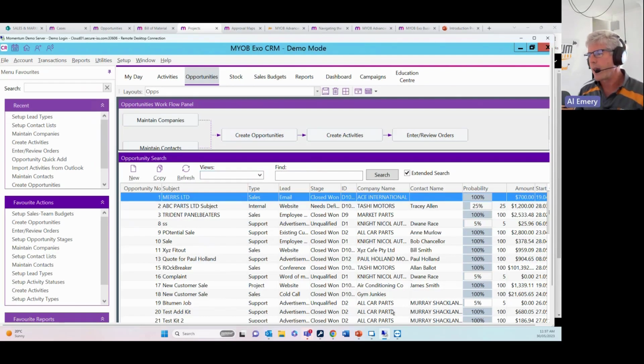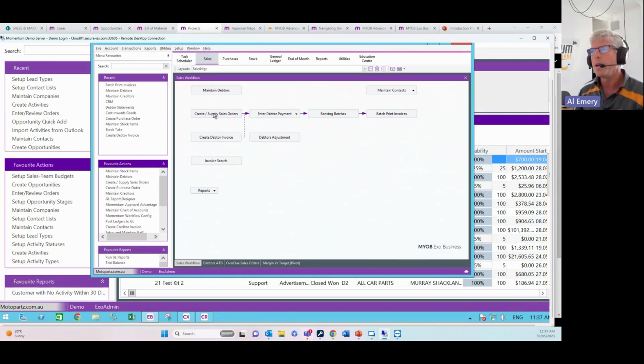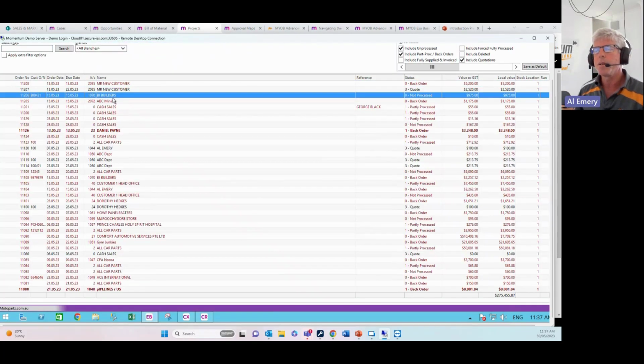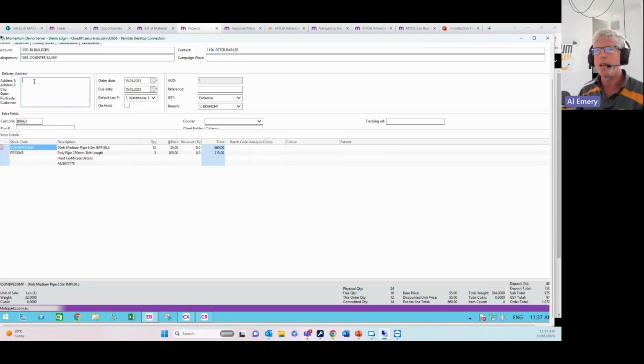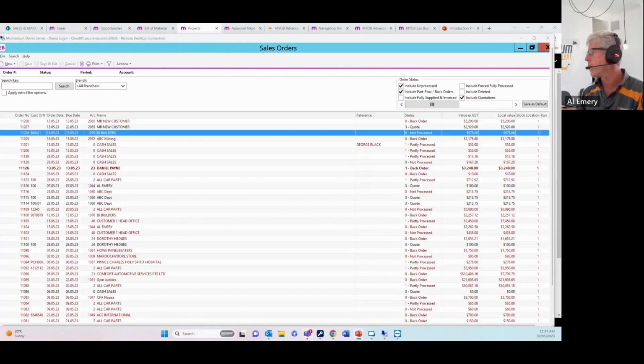There's also been some subtle enhancements to things like just the length of fields. So delivery addresses are now much longer. Sometimes people would run out of space filling out a delivery address. So each one of these lines now holds 50 characters. I'll touch on another one.